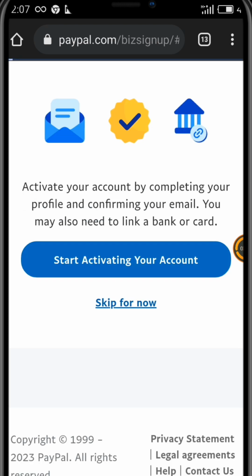Now the account is created and needs activation to work fine, but I will be skipping this part for now and verify only the email.